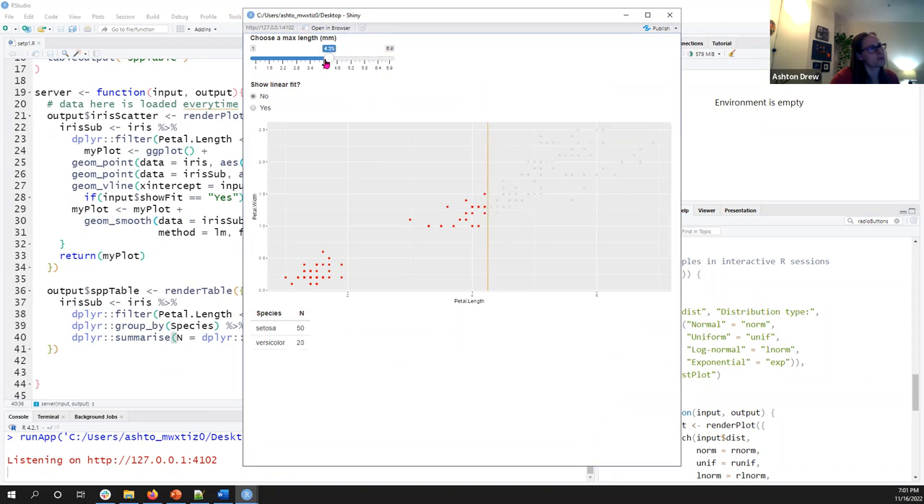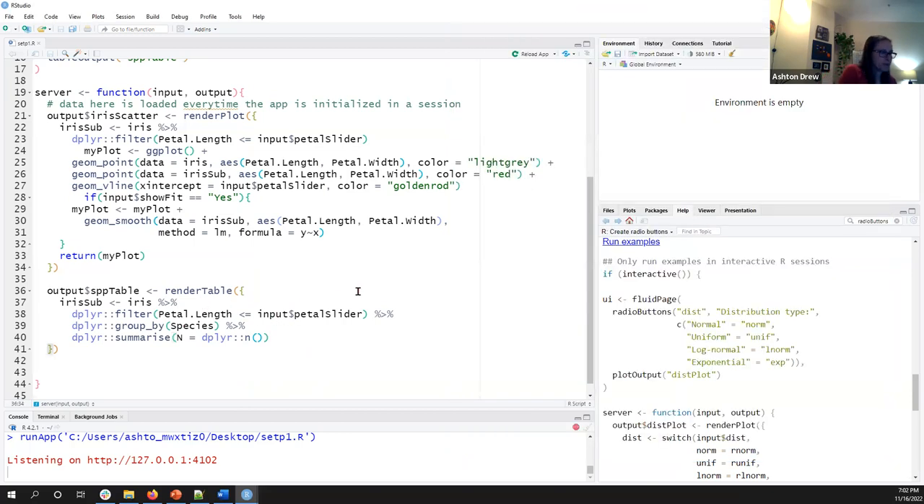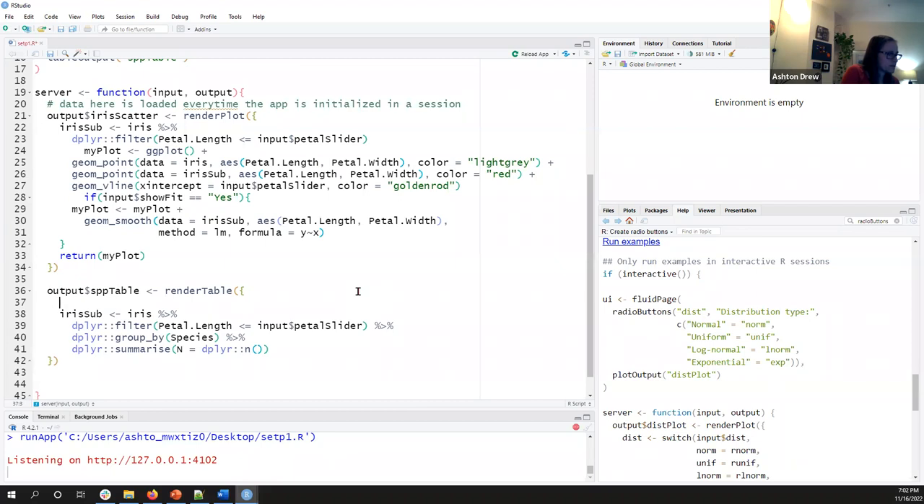If I reduce and move my slider, change the limit, I see that my table is now also responsive to the same subset, the same slider information. And if I change my yes and no, the line appears and disappears, but it is not modifying this second table because there is nothing in this render table that references the input from the fit line widget. So if I put something in here, I might be able to show that. Well, I won't be able to show.